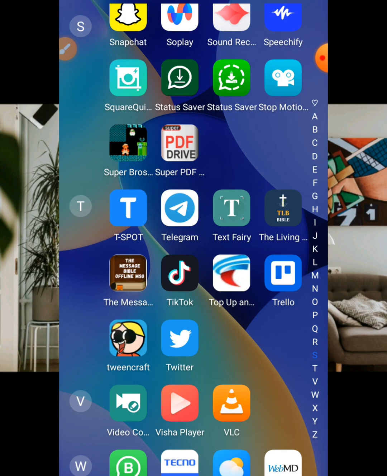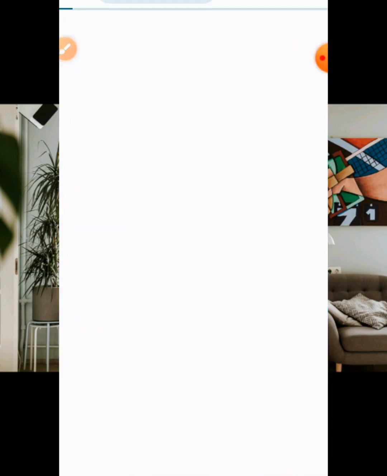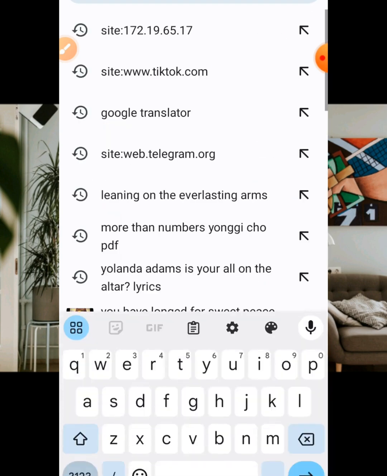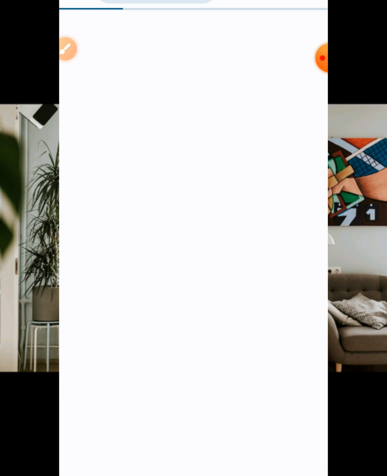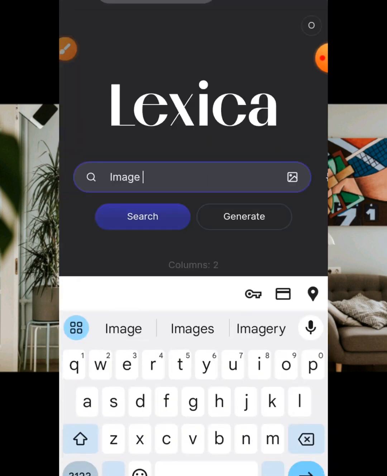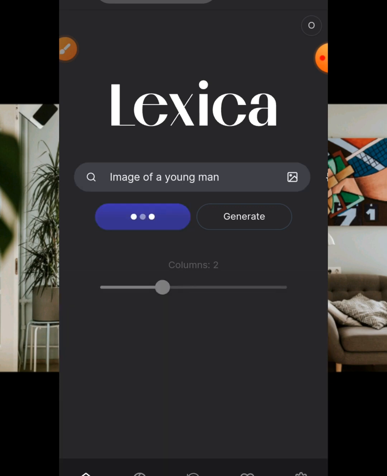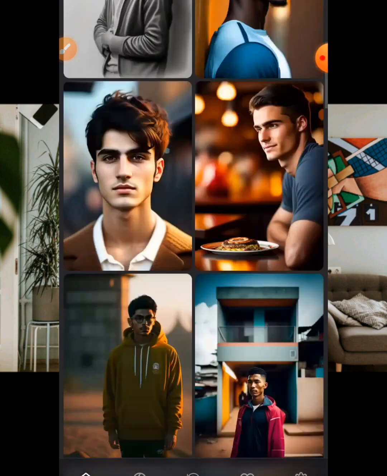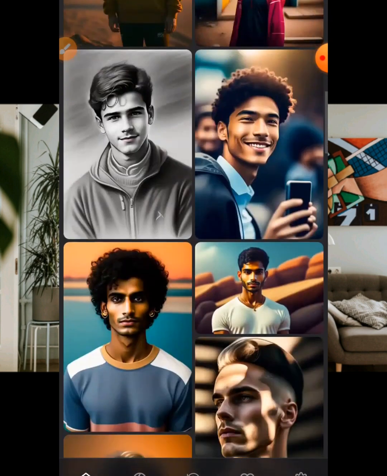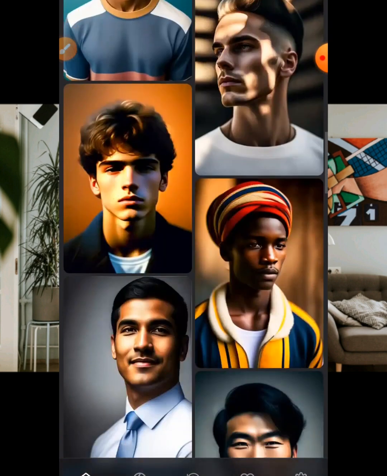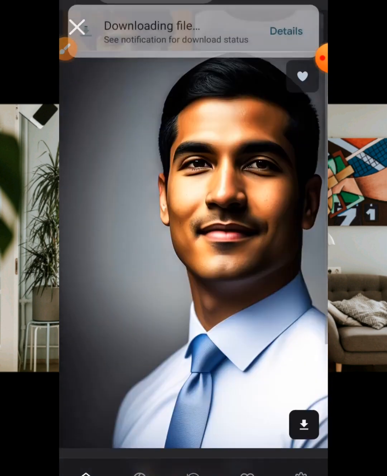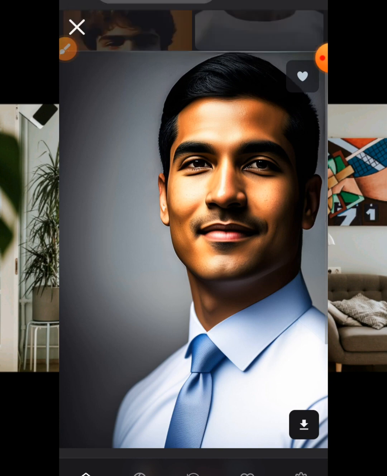Or better still, let's go to Google and get a picture that we can use. Let's see. Let's go to this site. Let's look for an image of a young man, so I will use it for this tutorial. Alright, so let's say you want to use this man. Let's download that picture. So this is the image we are using.